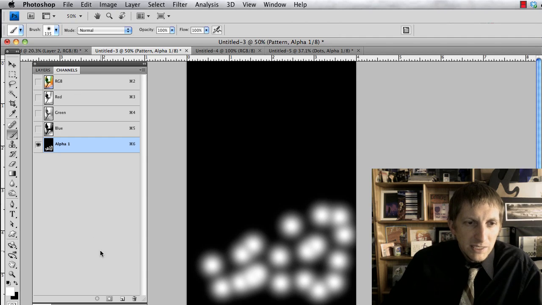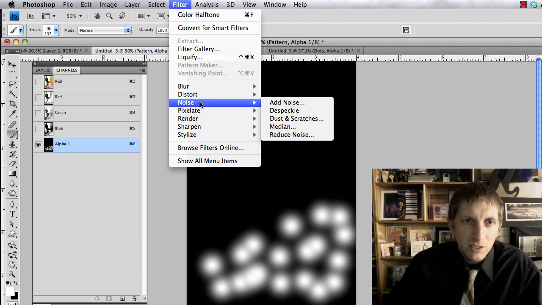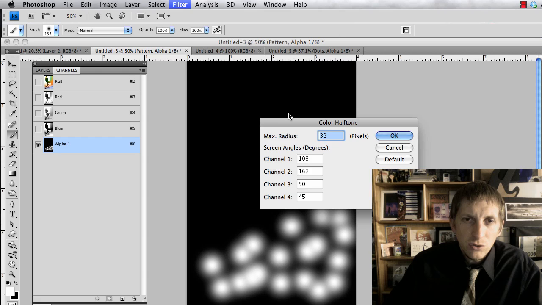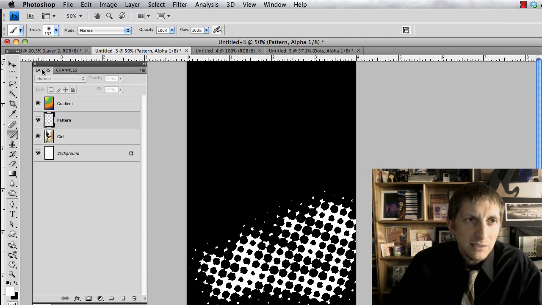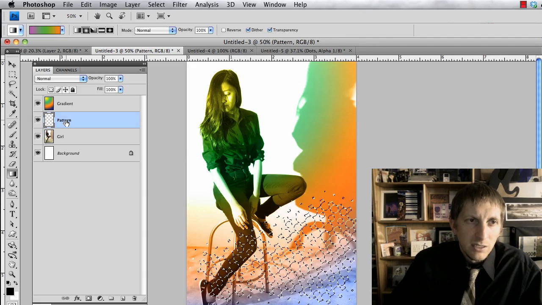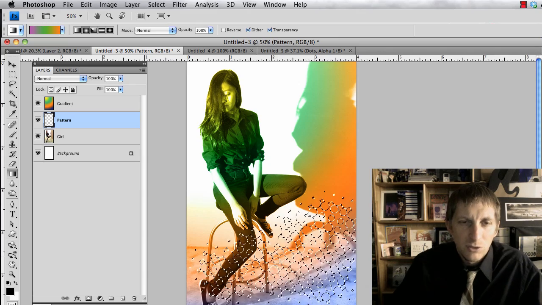And then what I'm going to do is go to Filter, Pixelate, and Color Halftone. And I'm going to type in 32 for my number and hit OK. And notice it created a little pattern there. So I'm going to hit Command on the keyboard while clicking Alpha 1 so it selects those dots. I'm going to go here to Layers, and with my patterns, right here, you'll see they're selected here.